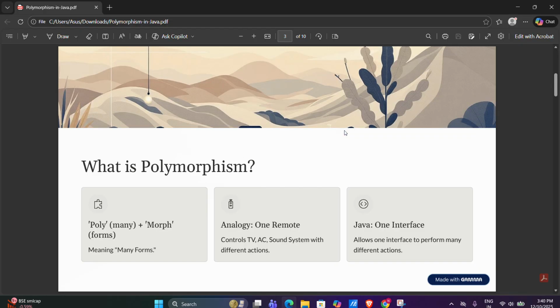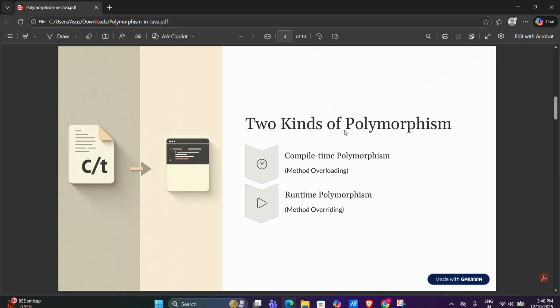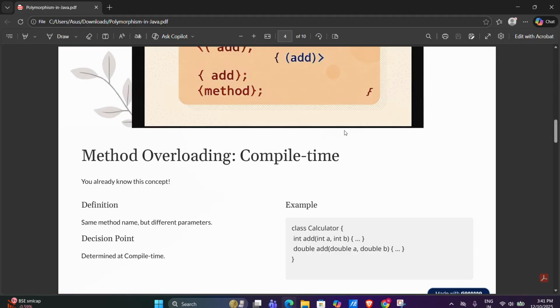Polymorphism is basically of two types. A road map: polymorphism comes in two main flavors in Java. One is compile time polymorphism, that is method overloading. This is what you already know. The other is runtime polymorphism, which is method overriding. This is the new one, a more powerful concept. It relies heavily on inheritance. Now we explain type 1, compile time polymorphism, that is method overloading.